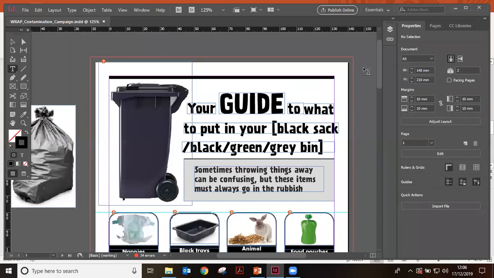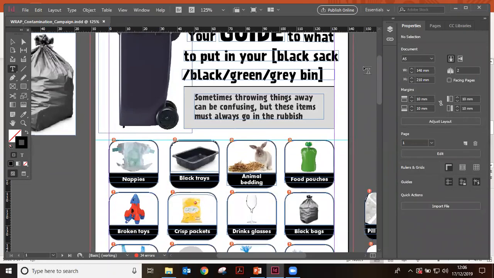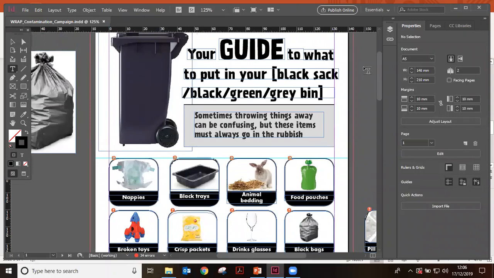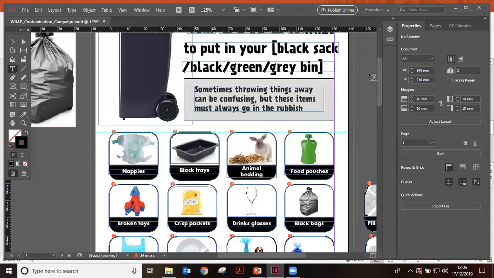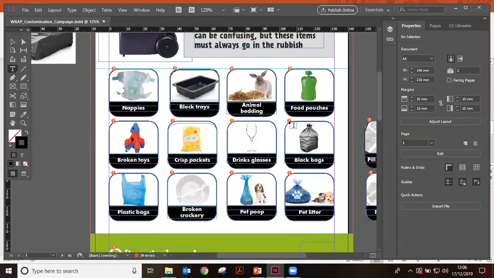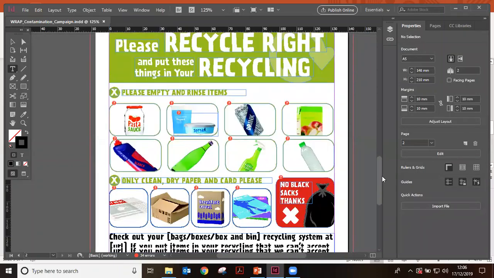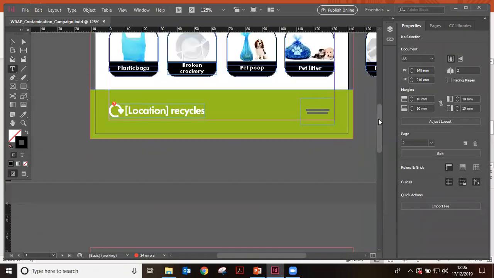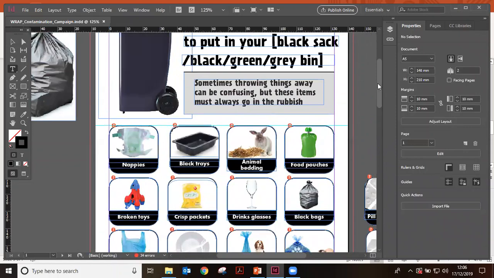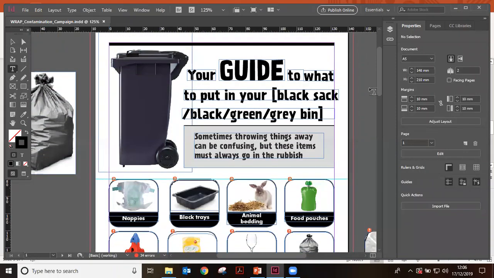So as you can see, we're using a leaflet here, which is a guide to residents on what to put in their black sack or green or grey bin, what to put in the general rubbish, essentially. It's about encouraging people to put the right things in the recycling and the wrong things in the general rubbish. So we've got a list of contaminants here that we don't want them to put in the recycling bin. This is a 2-page leaflet. So if you scroll down here, you can see this goes on to a second page there as well. For today, we're just going to focus on this first page and on editing this.